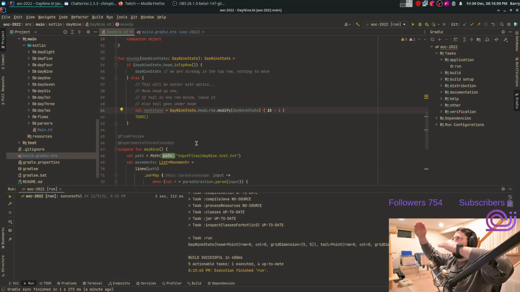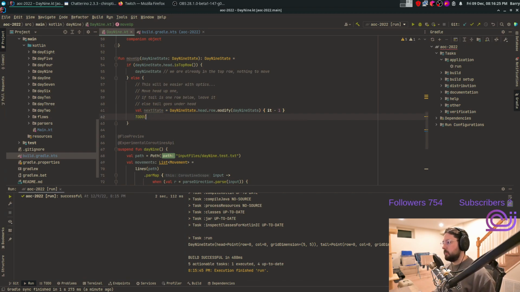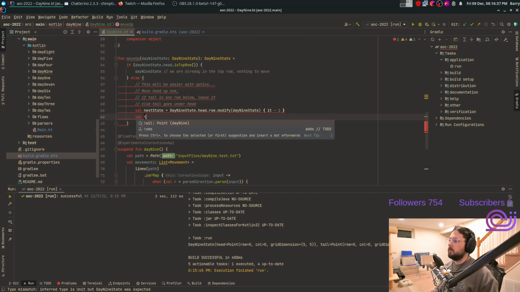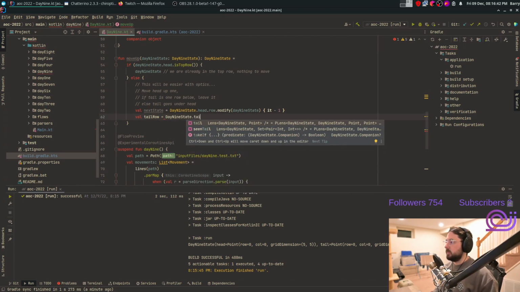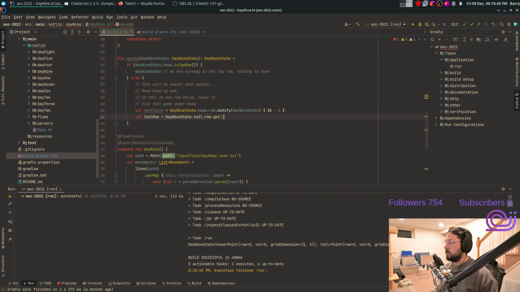like moving up a row if we're not already in the top row. So we have a head is top row. That'll tell us we're already in the top row, there's nothing to do. Or we'll have to move up a row. And then the next question becomes, is the tail 2 rows away or 1 row away? So tail row is going to be day 9 state tail row get, I guess.